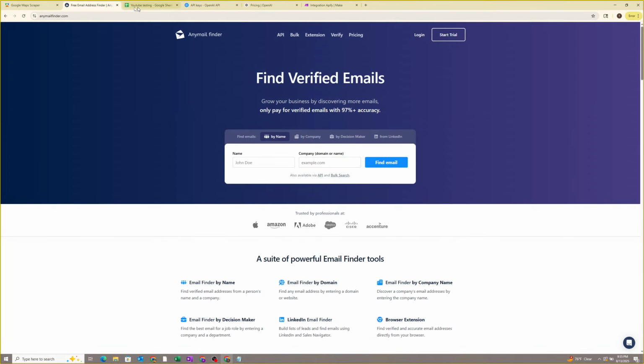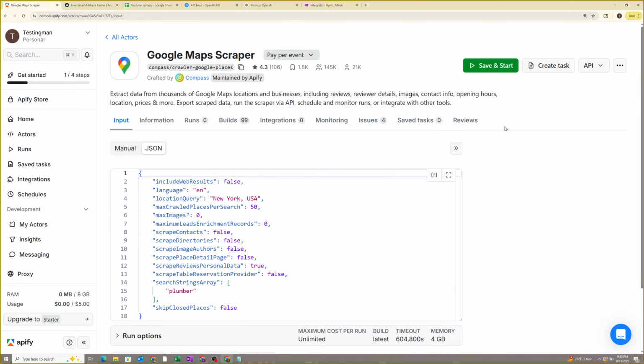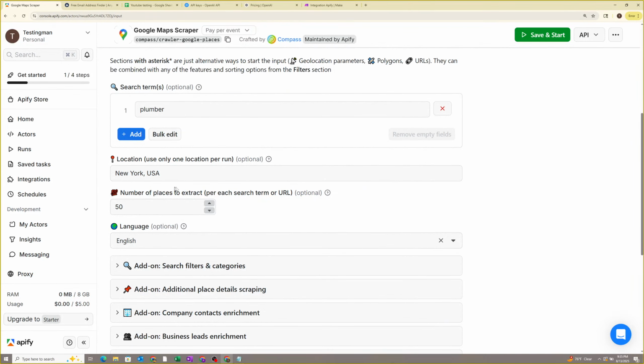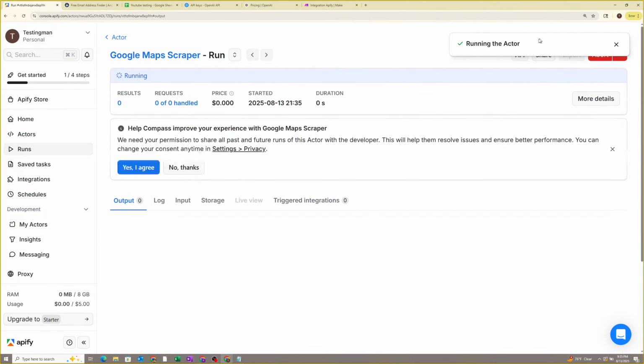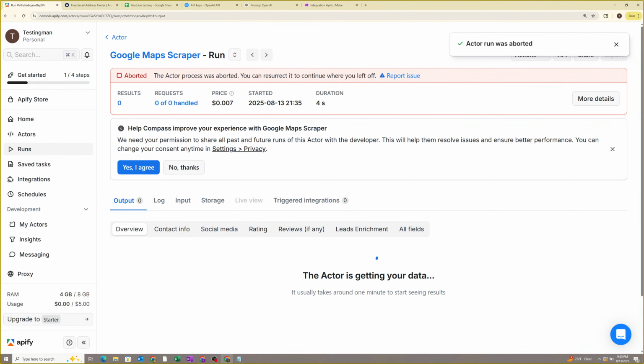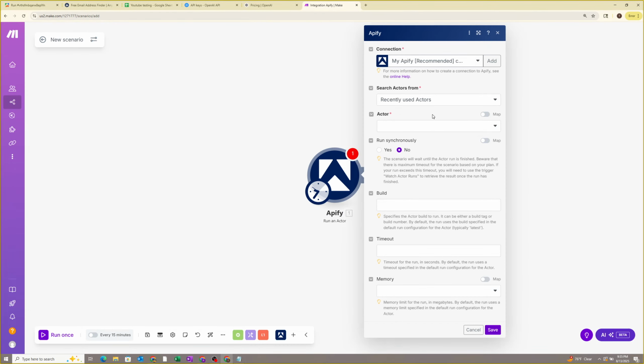First, though, we have to do a very quick test to make sure that the actor shows up. So if you're following along with me at this point, I'm going to click save and start. I know we did no configurations, but as soon as I do that, it's going to run the actor, and then I'm going to click abort immediately. We're not going to run the actual job. The reason we do that is because when we go back to make.com, this actor is not going to show up until you run it for the first time once.